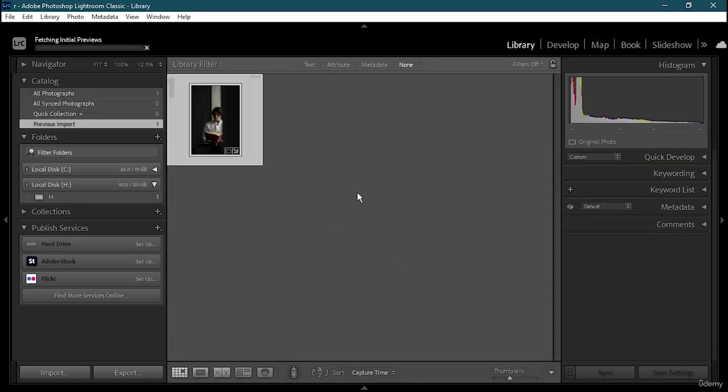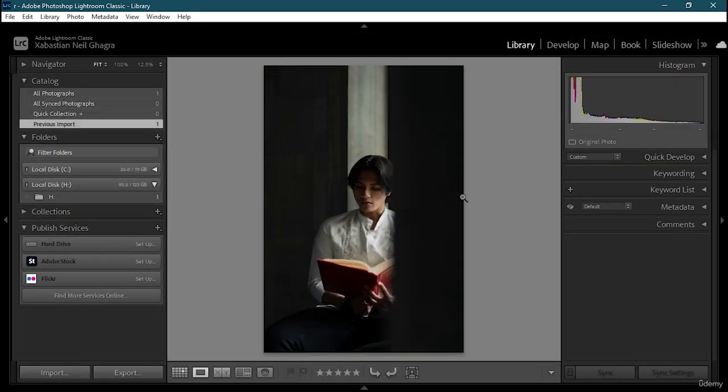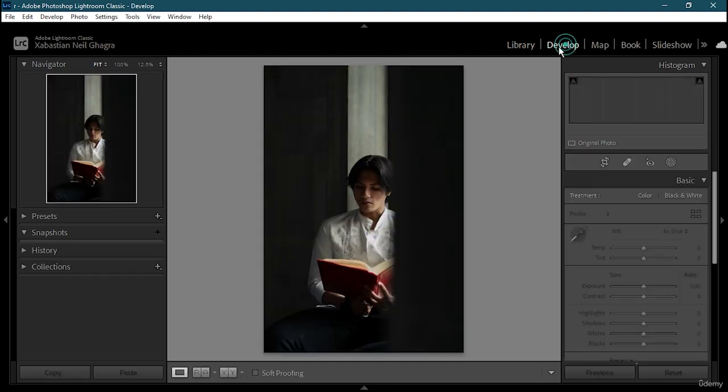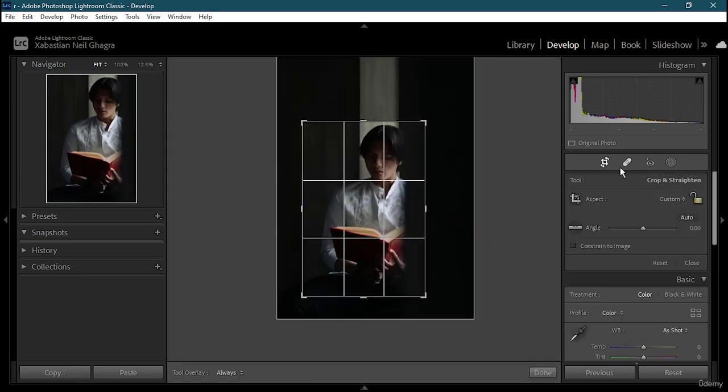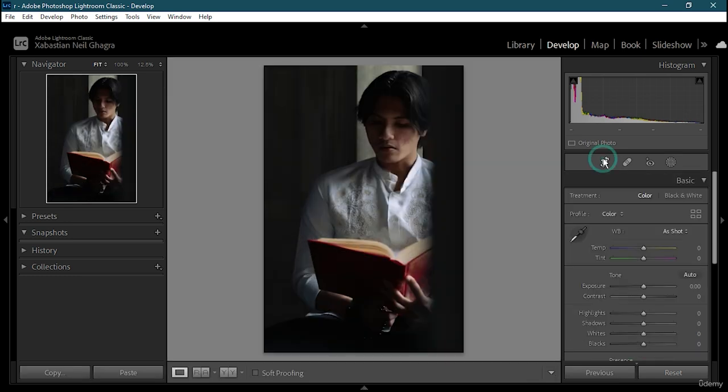After it takes some time, I'm going to increase the size of this photo and crop it. If you want to crop it, just go to the develop module and click on crop, and it has been cropped directly. Okay, so it is already cropped. I'm going to remove the spots first, and later on show you how to retouch the skin.